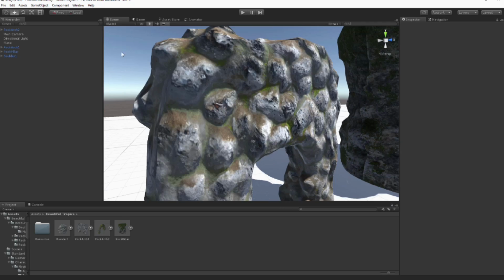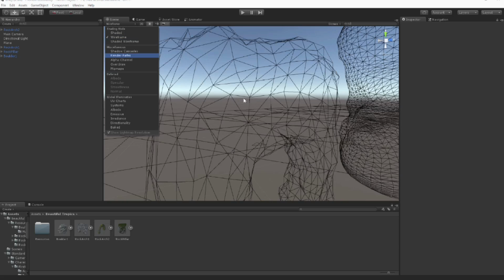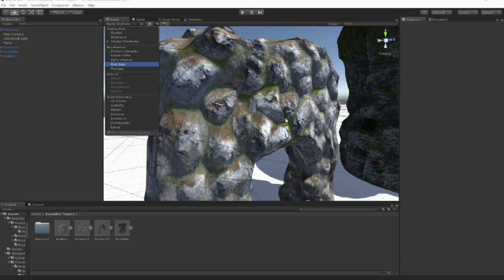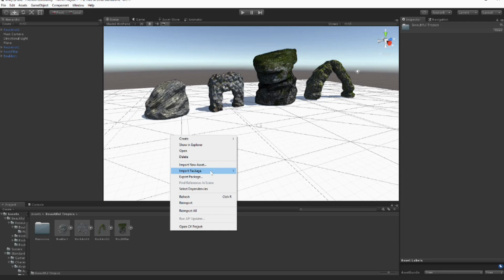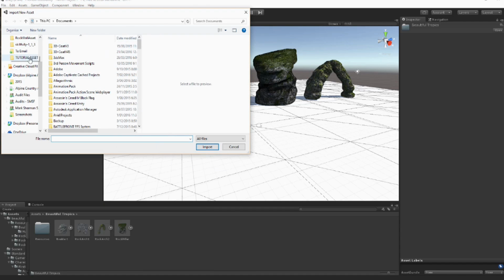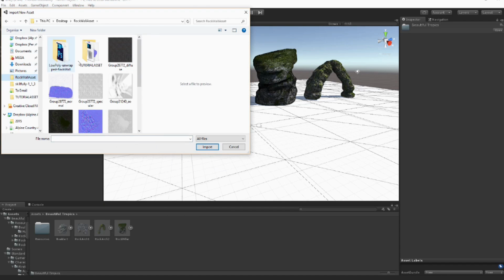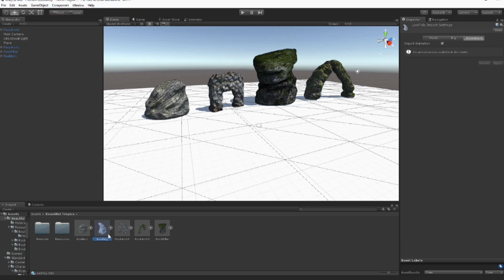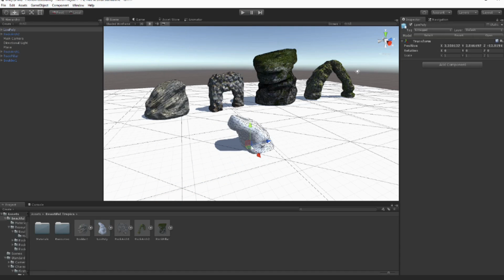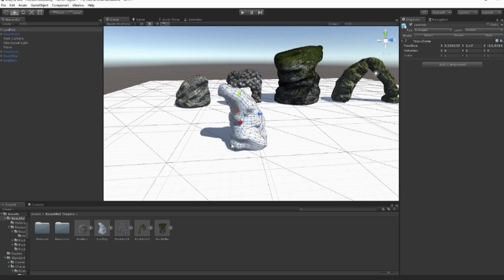This is one of my favorite ones. And then you've got that. So that is pretty sweet. So let's import the one that we just did. Let's import new asset into this folder, tutorial, and let's import our low poly. And let's drag this guy out.